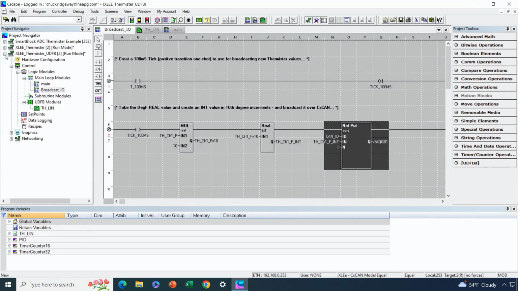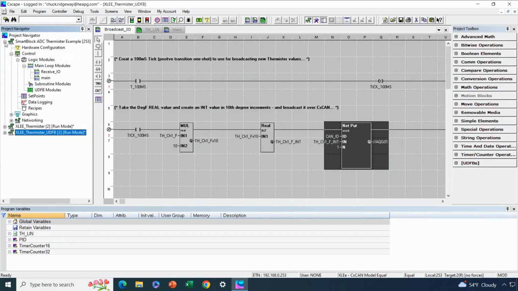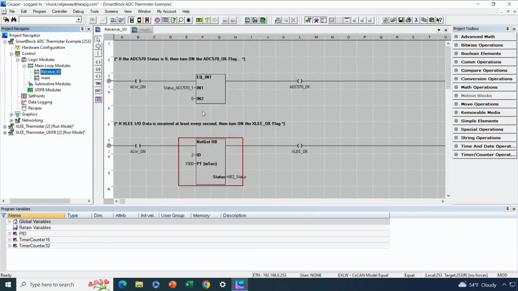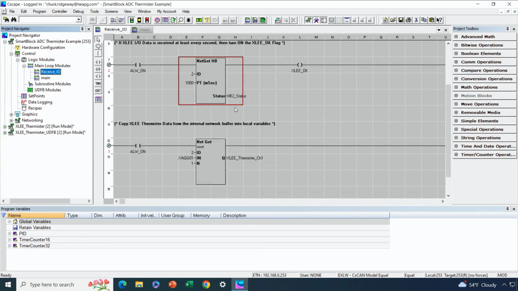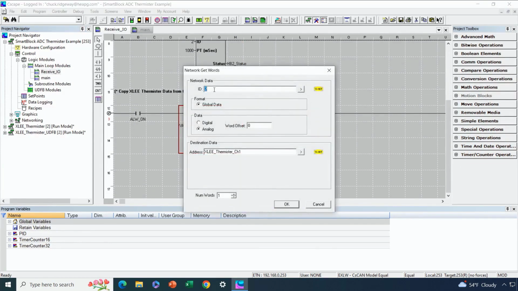How is it received by my EXLW? Well, let's go back to that program. I've got another section of that program called Receive IO, where I'm using a net get function to retrieve data that was broadcast by network ID 2, which was the XLE. It's coming in from the analog data from the XLE, again with no offset, and I'm copying it locally into this local variable. That's all that's required there.